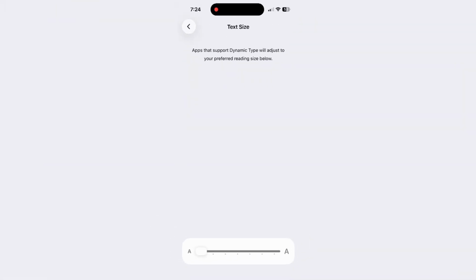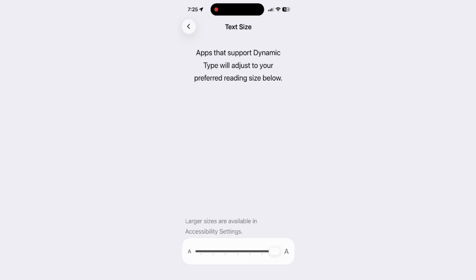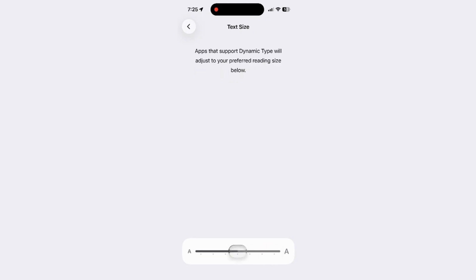You will now see a slider at the bottom of the screen. Drag the slider to the right to increase the font size, or drag it to the left to decrease the font size. As you move it, you will see the sample text above change instantly so you can preview how it looks.